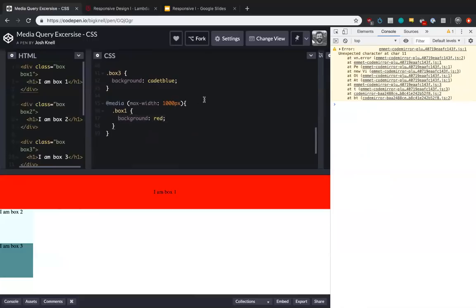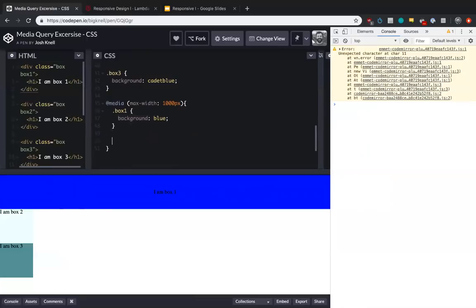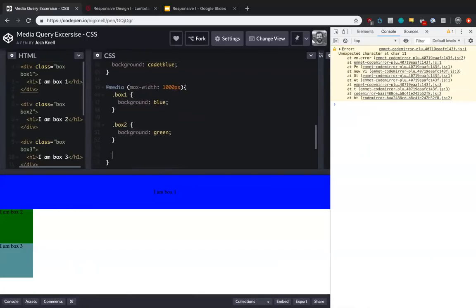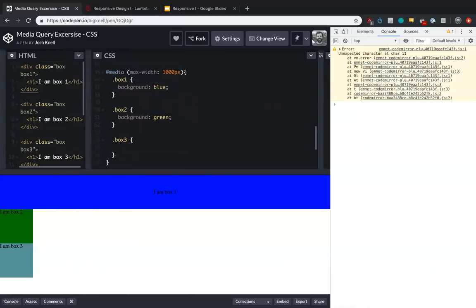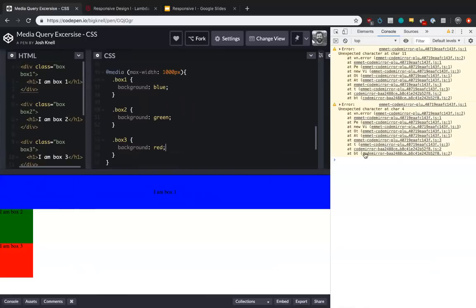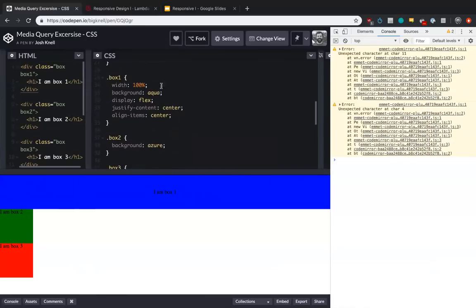Okay, so let's go through this. I'm going to actually change this to blue. Let's go box 2, and we'll change that to green. And we'll go box 3. We'll change that to red. Cool. And I want to get rid of that 100% too, because that's obnoxious.